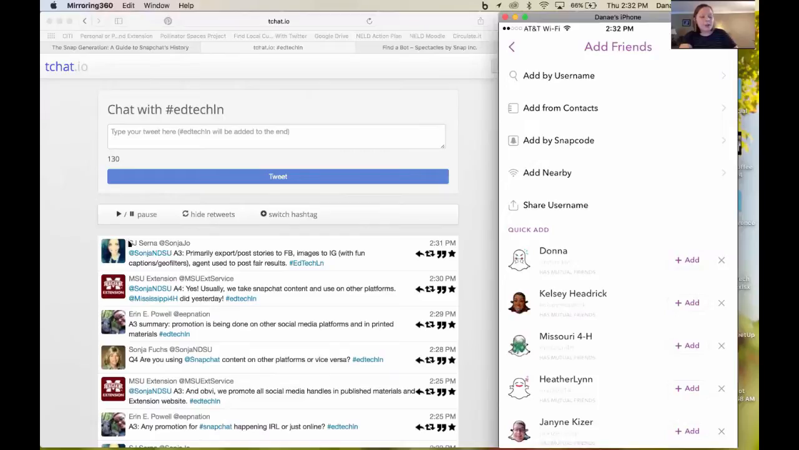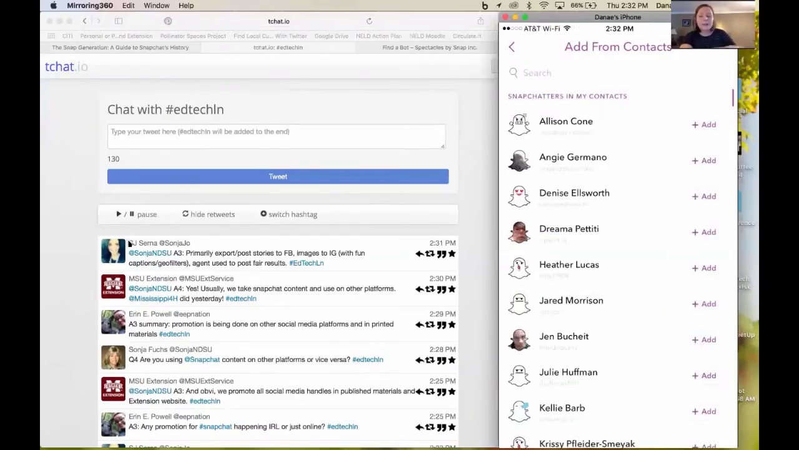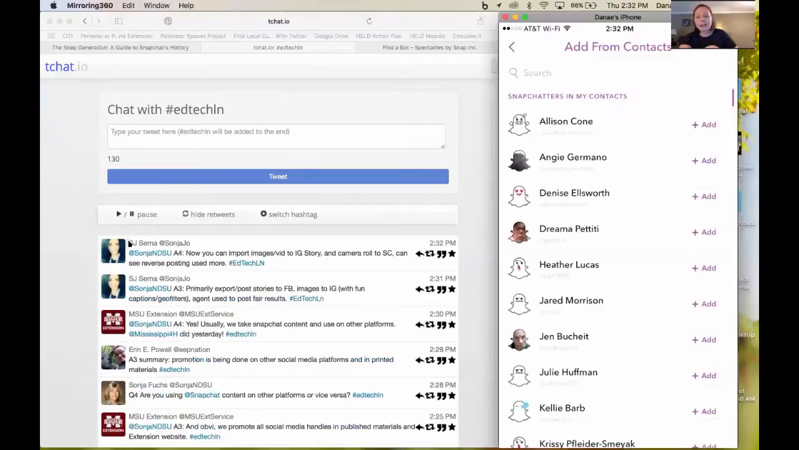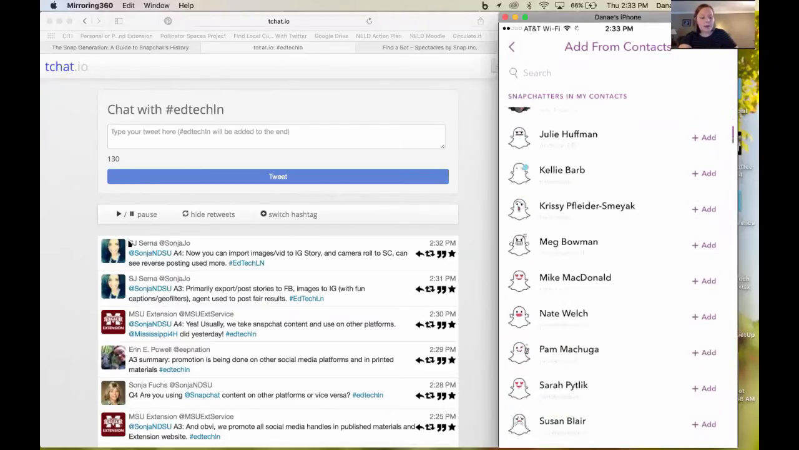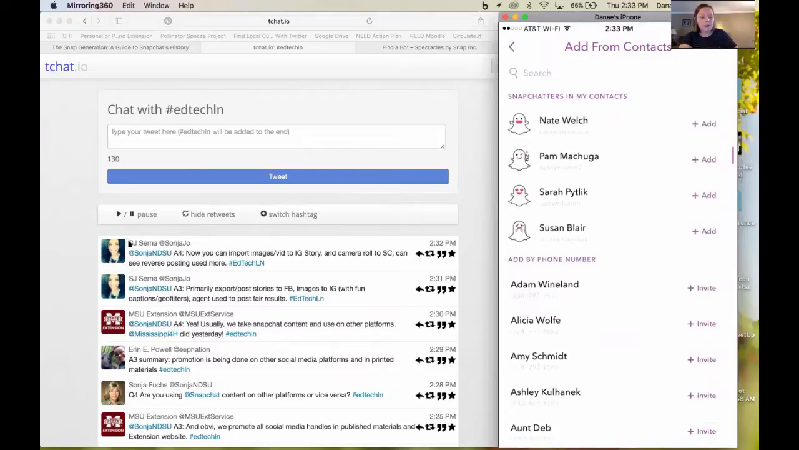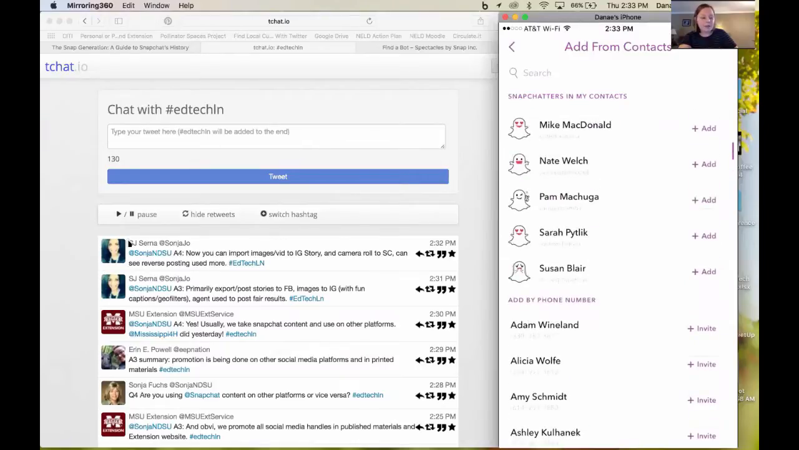The second option down here is Add from Contacts. So if I hit Add from Contacts, the first thing I will see is Snapchatters in my contacts. So these are people that my phone knows based on their contact information that I have saved in my phone. These are people who are currently using Snapchat. They have an account developed, they have the app on their phone, and they are using it. So I can scroll down here and see and add any one of these people.